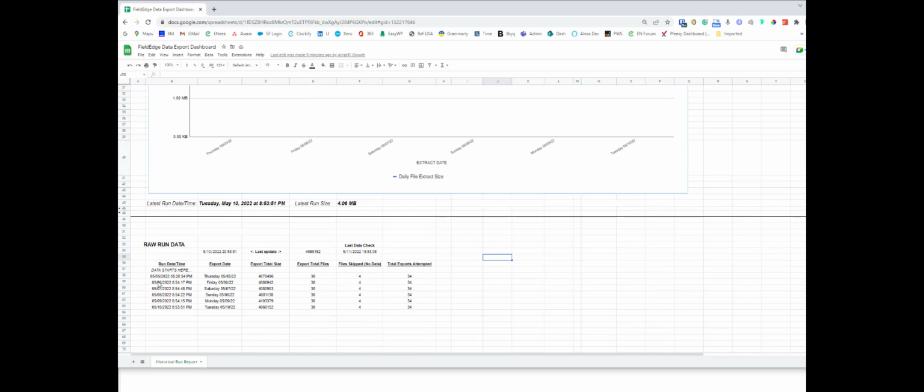And down here at the bottom you can see a log of the actual extract times, the total size, the total number of files that were moved over to the S3 bucket, files that were skipped. Our automation does not extract and move over a file if there are no records. And the total exports attempted. This is the number of URLs that are contained in the Excel spreadsheet that we looked at that drives the automation. That concludes this automation overview.